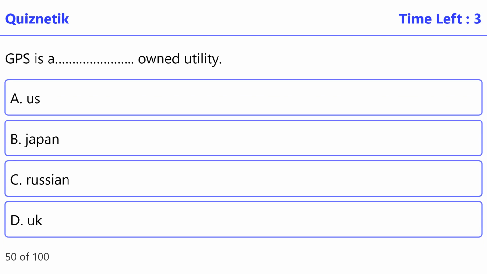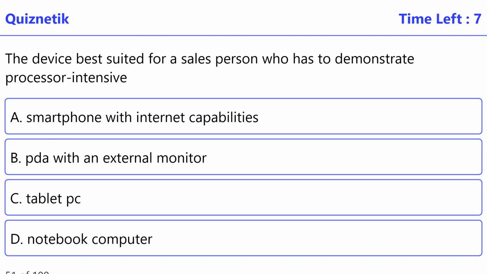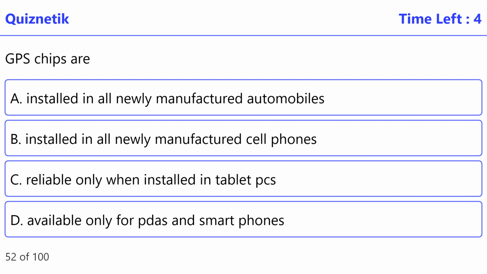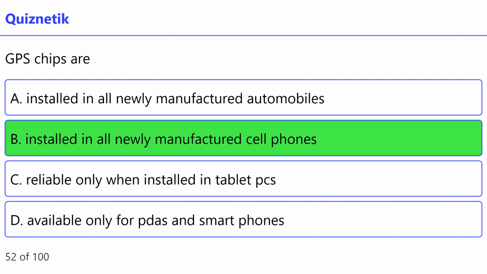GPS is a owned utility. Correct option is A, HUS. The device best suited for a sales person who has to demonstrate processor-intensive multimedia to clients is? Correct option is D, notebook computer. GPS chips are? Correct option is B, installed in all newly manufactured cell phones.